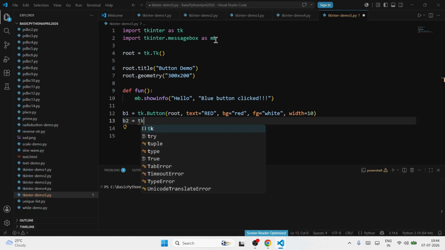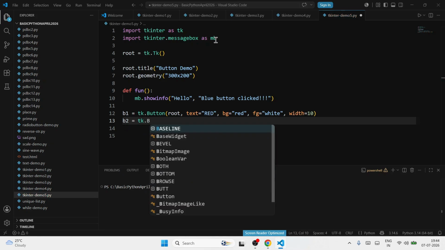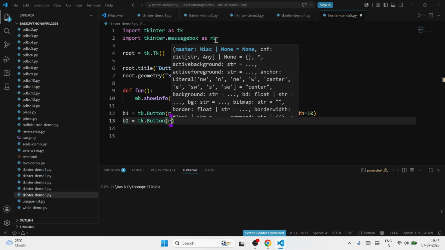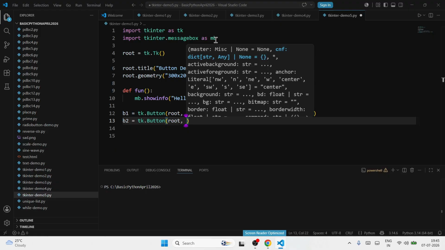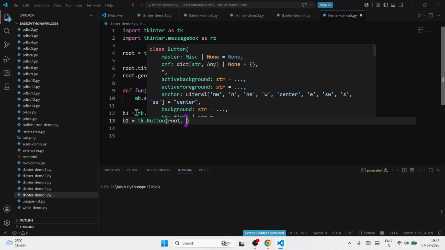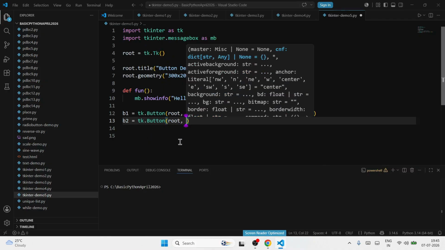Button 2 we will create, tk.Button. It is also added in the parent. So the parent reference you have to give whenever you create a child widget. These are all child widgets, and child widgets are to be put into the parent widget. So you have to give the reference of the parent.